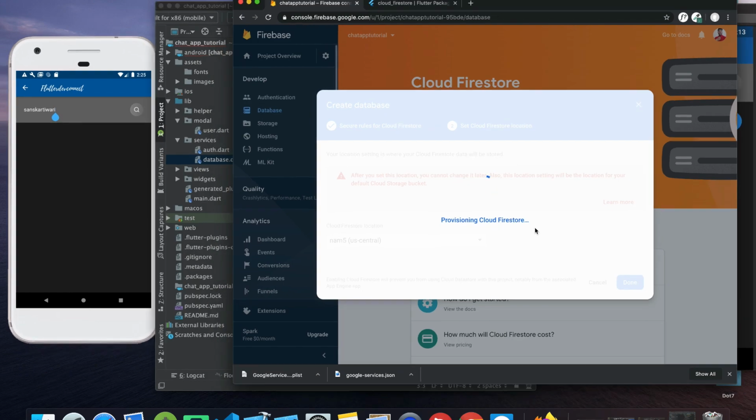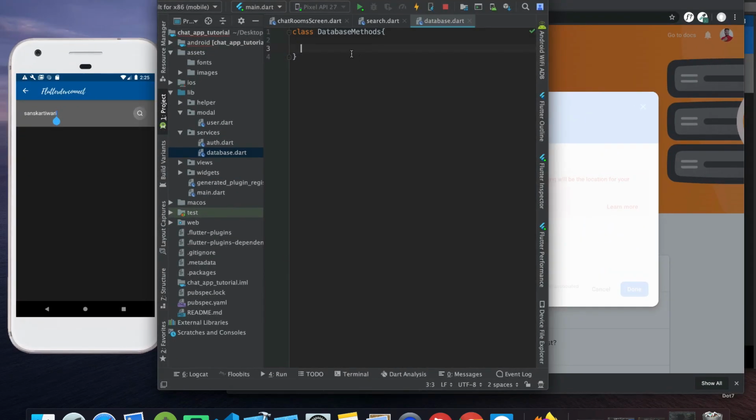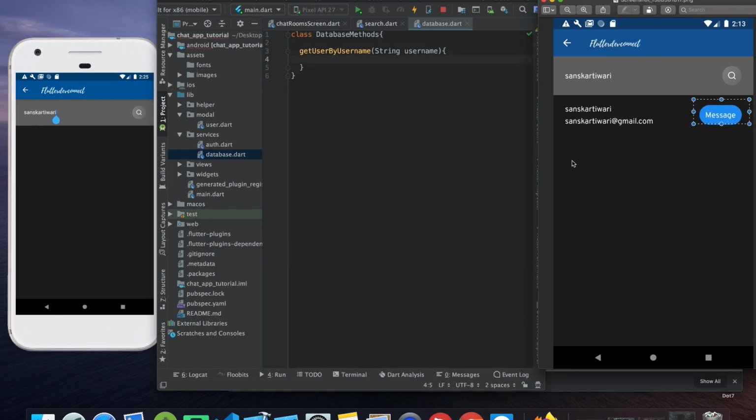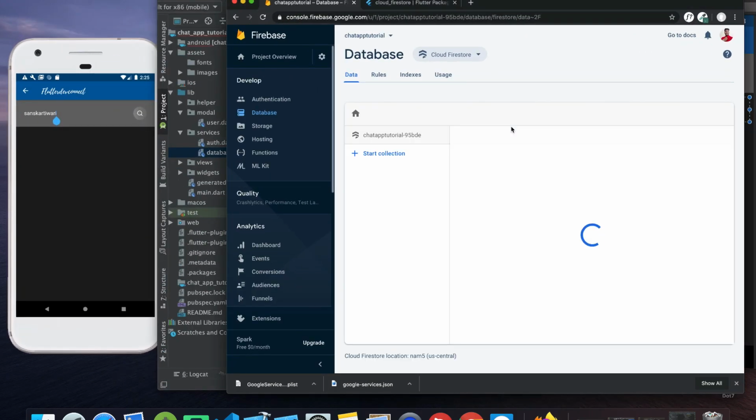It will take a second or so. In that particular meantime, let's name our function. So what should we name it? We will say getUsers, or let's say getUserByUsername. We can call this by username. So we will accept the username over here, and then we want to return all of these different properties which we have, like the one which we can see: we want the name, we want the email ID, and when we click on this button we will create a chat room. So there are a lot of things which are going to happen.